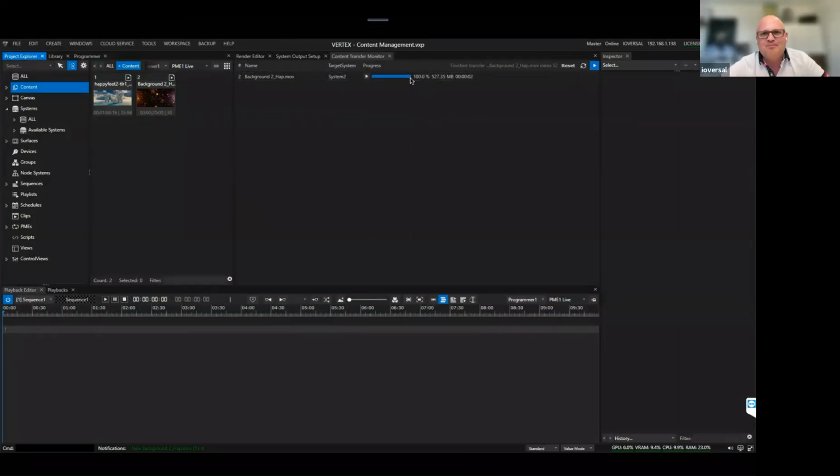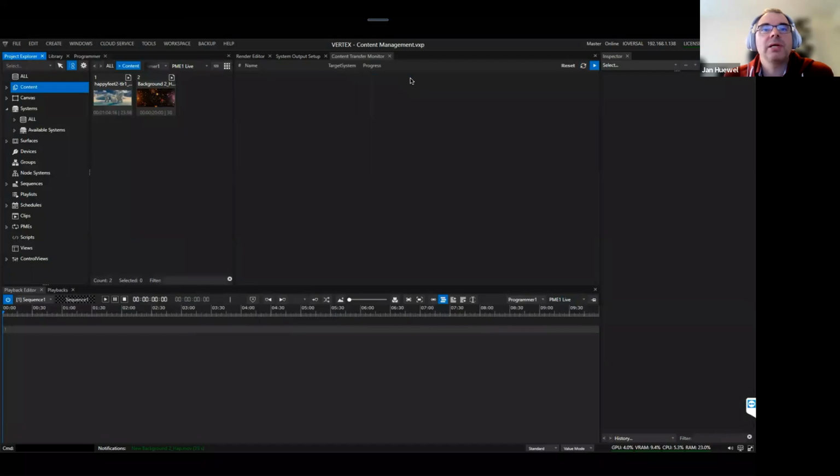Right. So here in this content transfer monitor, so in this tab, you can see all your currently running processes, and they will stay alive for a moment so that you can see them.